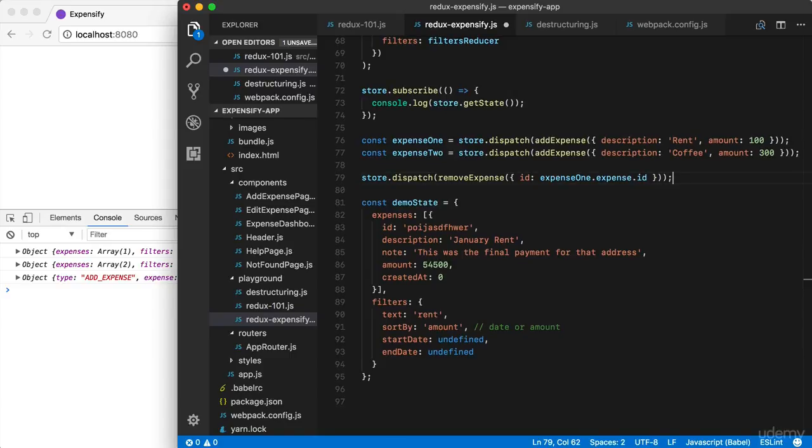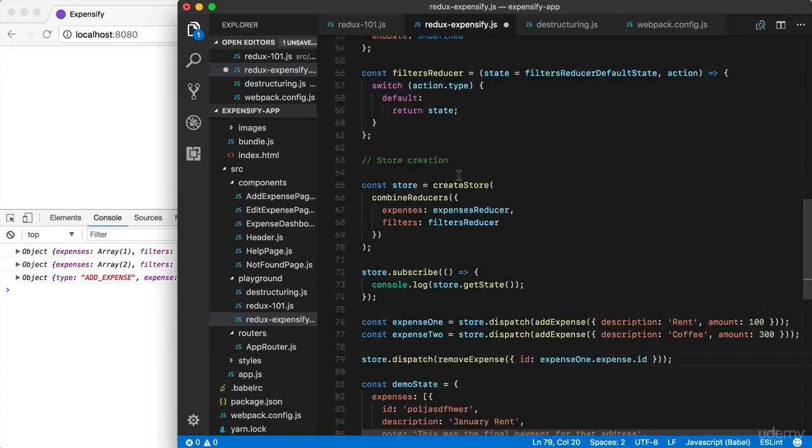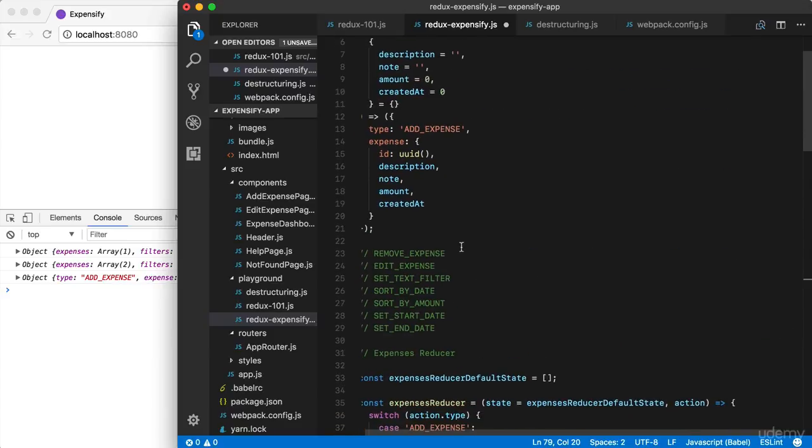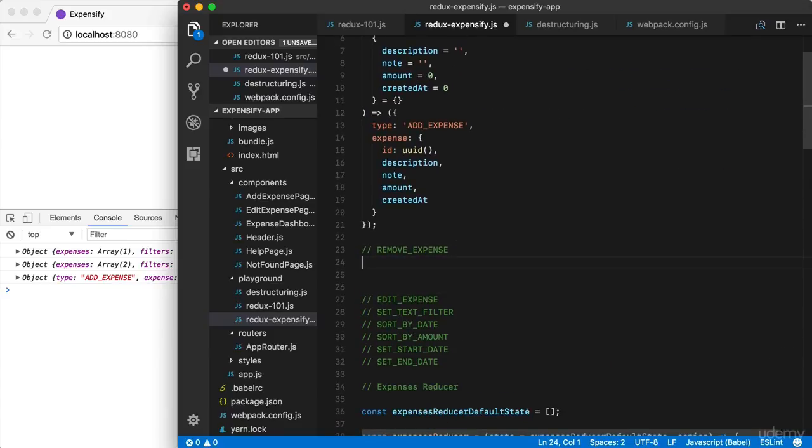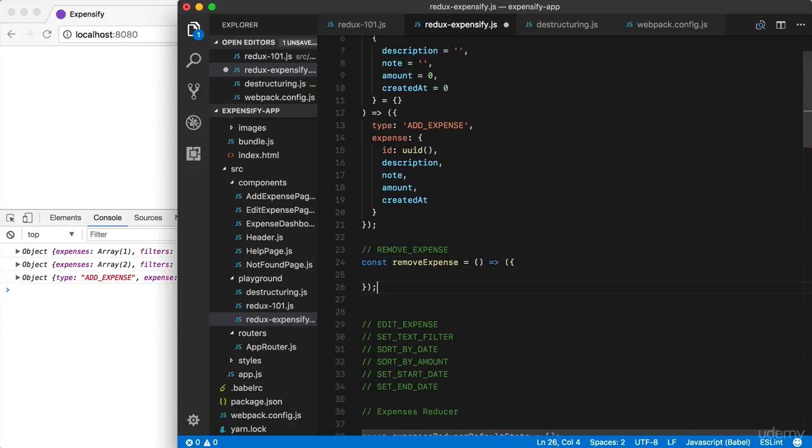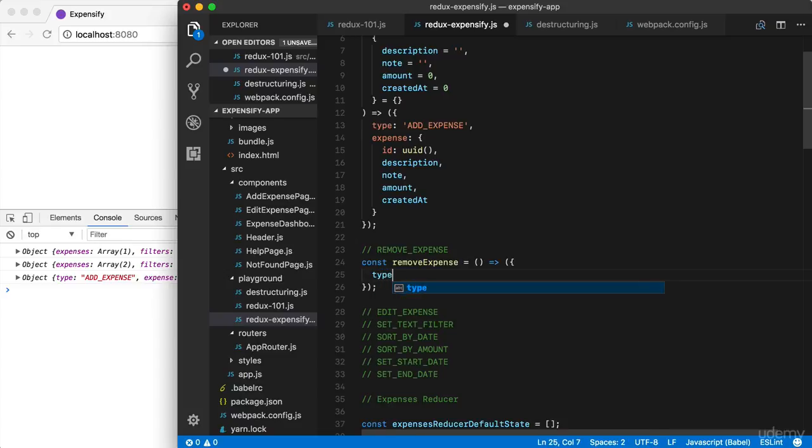How'd that go? I'm going to kick things off by creating the remove expense function all the way up at the top of the file. Right here, const removeExpense. This is going to be an action generator, so we'll just make it an arrow function that implicitly returns an object. Perfect. Now what type do we need for this? We need a type of REMOVE_EXPENSE. And we also need some data.